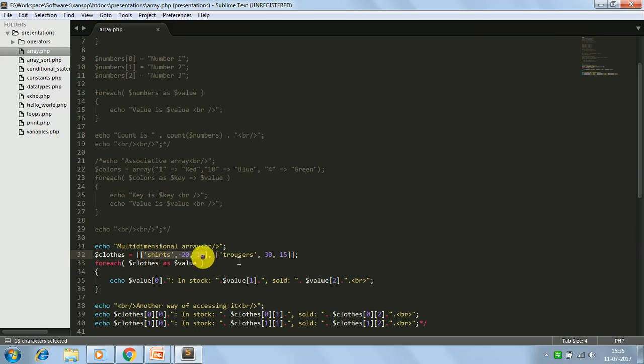So $value2 is 10. So it would echo shirts in stock 20 and sold 10. For the second iteration, it is trousers in stock 30 and sold should be equal to 15. So this is one way of iterating over the multidimensional array.